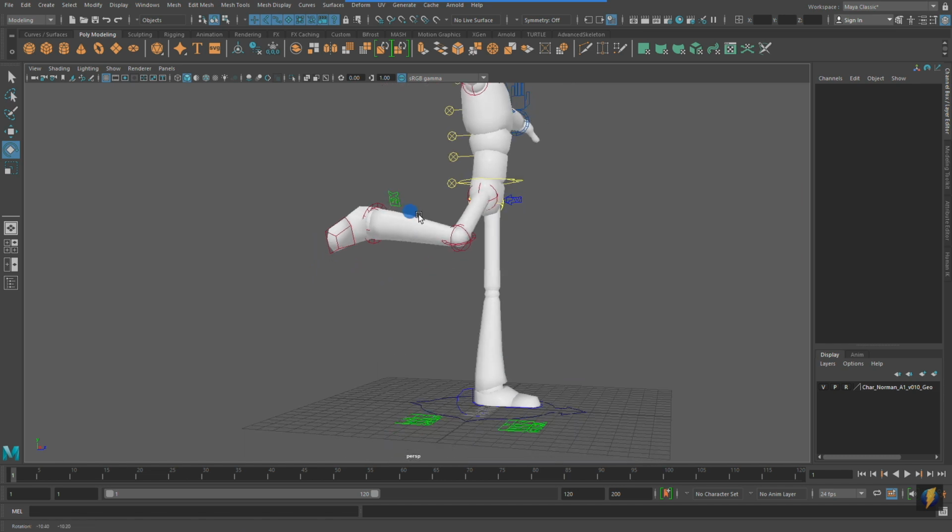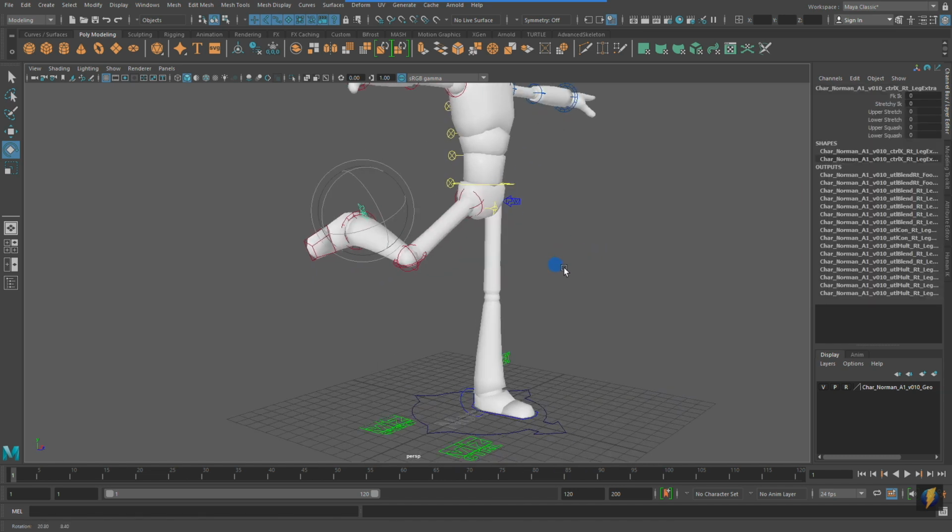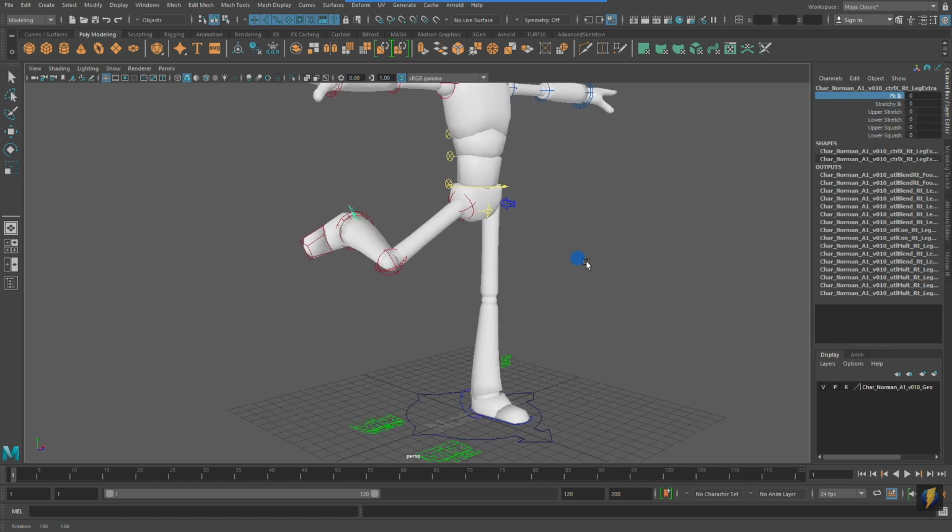Watch what happens if I select this control again, and let's say I select the FK-IK switch here, and I use my middle mouse button in the viewport, and you'll notice that I can bring it back to the IK state and back to the FK state. In fact, I can interpolate between the two states here.